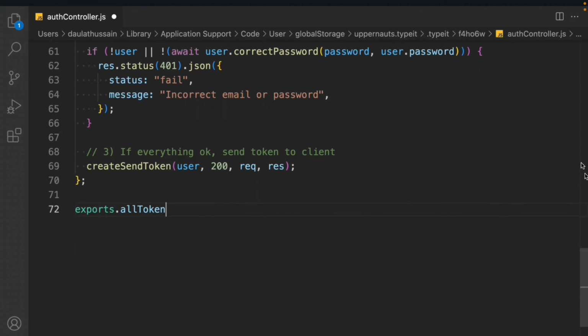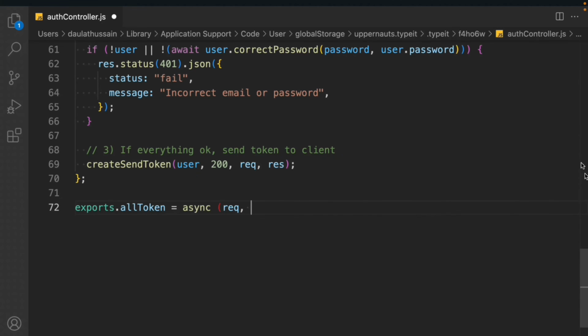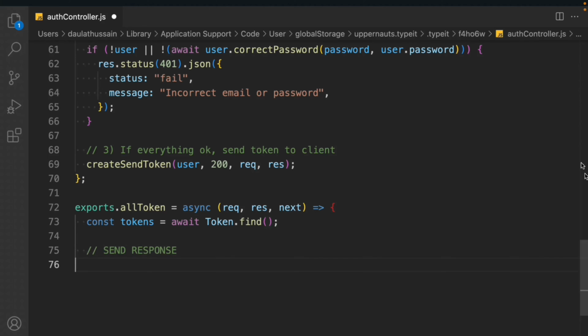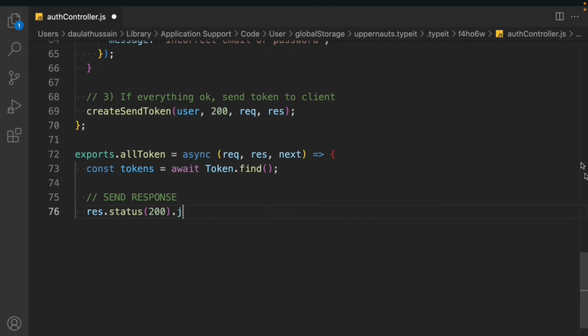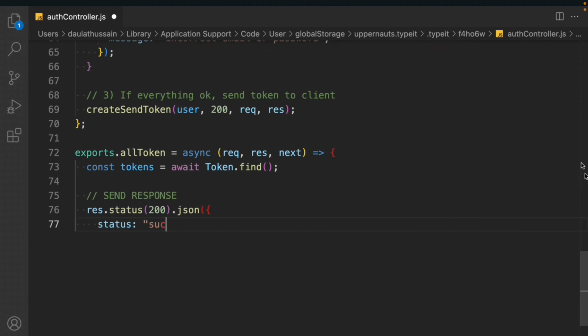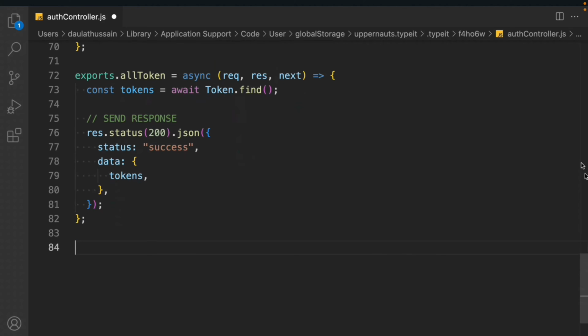Now we can call this all token, and this one is a very simple one. It will return the entire tokens we have in the database. It will have this request and next. Then we'll call this token, and we have the model. In that we have to call this find method, and we have to send the response. So it will give us all the tokens. 200 means okay, status success, and we have to send the data as tokens. So this is get all tokens we have.